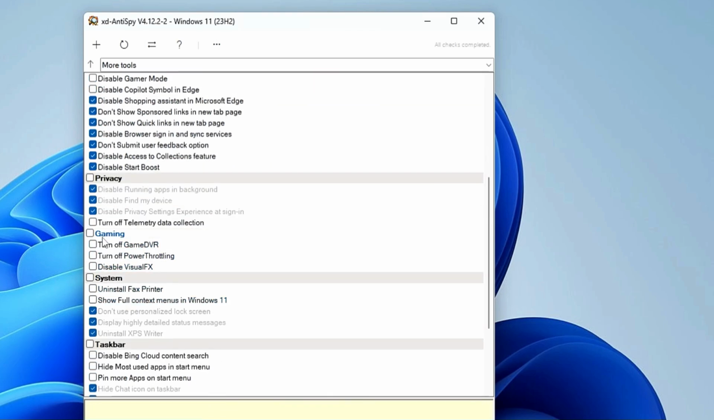Then we have the gaming options. If you want to disable the Game DVR, of course, I don't use it. I believe if you are also not using it, go ahead and disable it. Turn off power throttling. That will, of course, improve the performance of your device. So yes, go ahead and disable it. Disable the visual effects. Yes, I will also disable it.